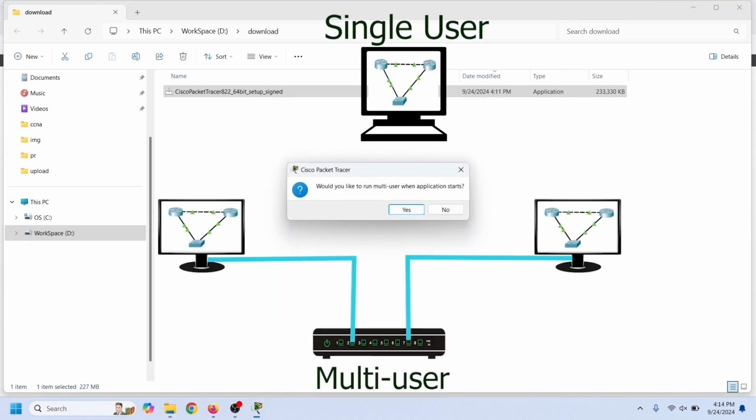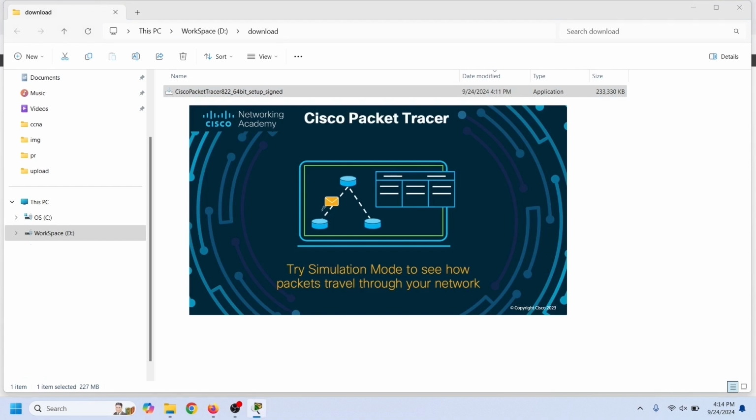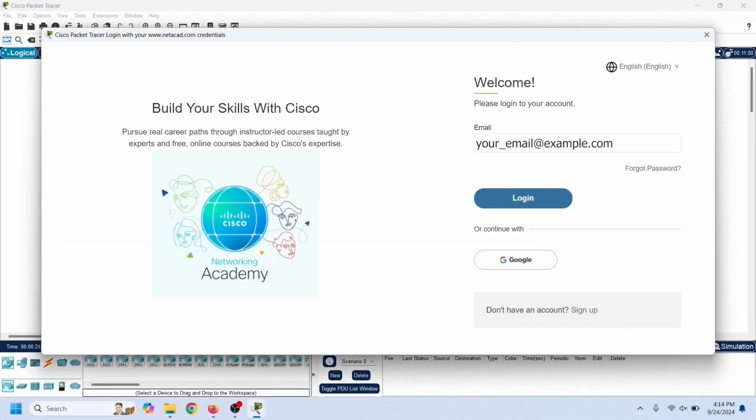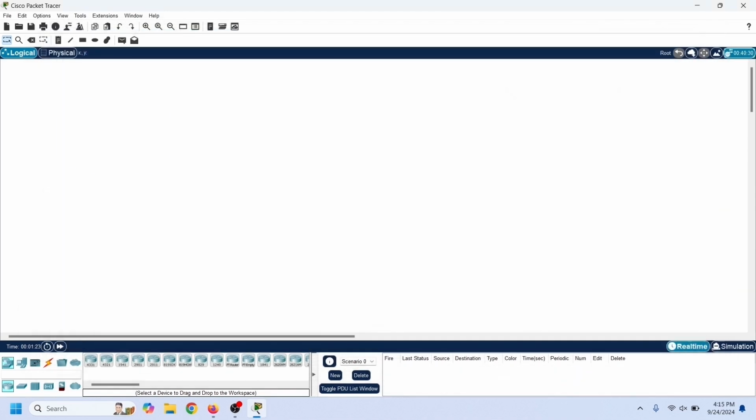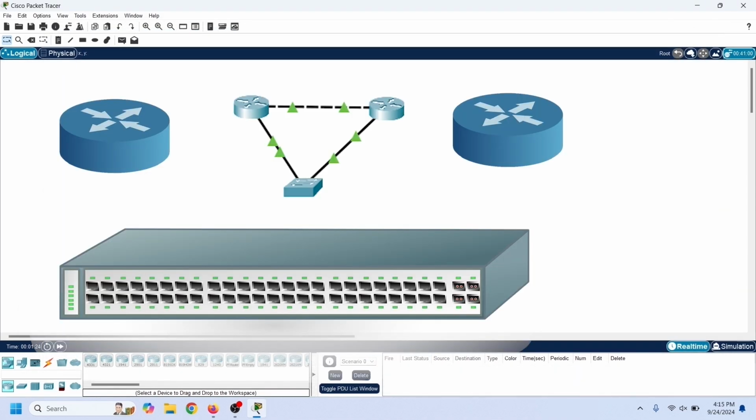On the first run, it asks how we want to use it. The multi-user mode allows you to share labs with network users. For personal use, click No. You need a Cisco account to use Packet Tracer. You can use the same account you used to download it. After logging in, you can simulate Cisco devices and use them to create practice labs to practice CCNA exam topics.